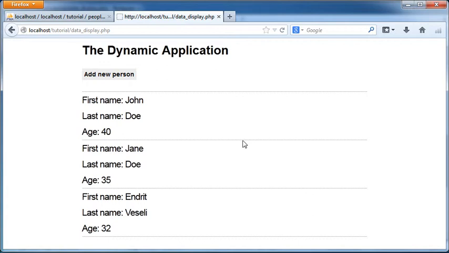And that's it for this part of the tutorial. In the next part, I will show you how to create a new record by pressing this button and with the help of an HTML form.